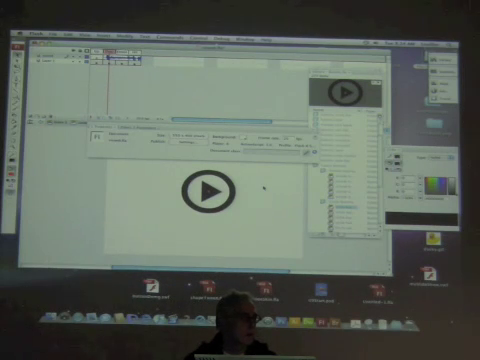Because I don't know how many of you have Illustrator at home or Photoshop or something that have sample folders to show you what others have done or what possibilities. It's the same thing.